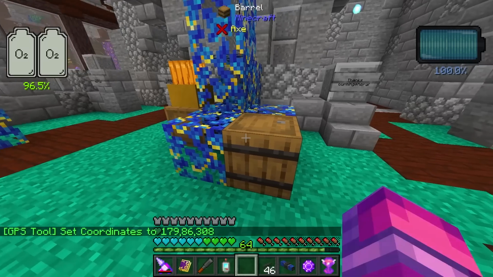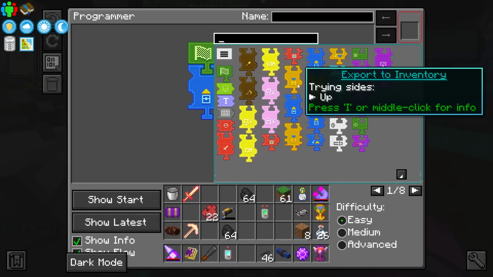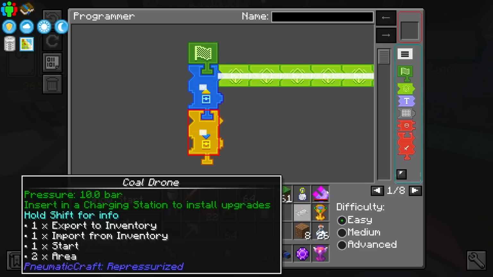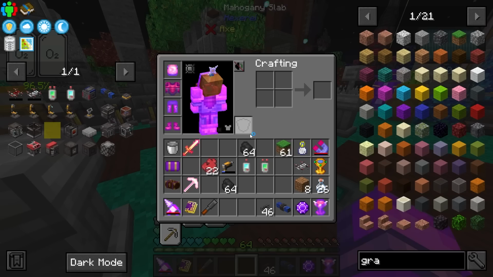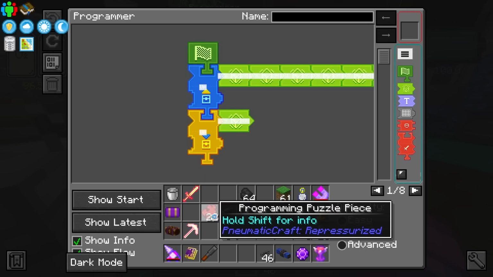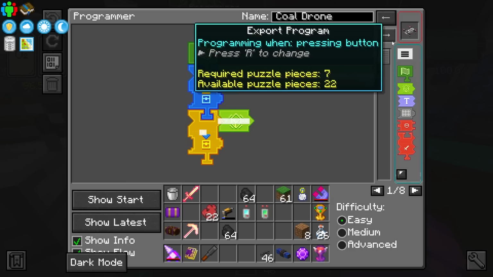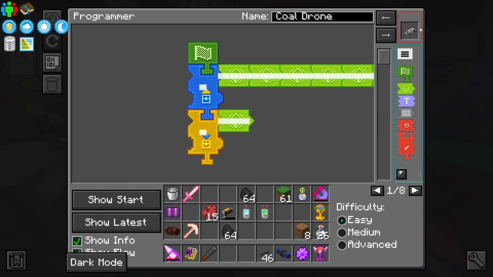I'm going to go ahead and select where I want all of my items to travel to. And then of course we'll have an export. Export to inventory. Drop that there. A simple area with this on it. And that should be good enough. Now this is going to cost more puzzle pieces for this drone. But I think it gives you them back on the reprogram. I think. But there we go.